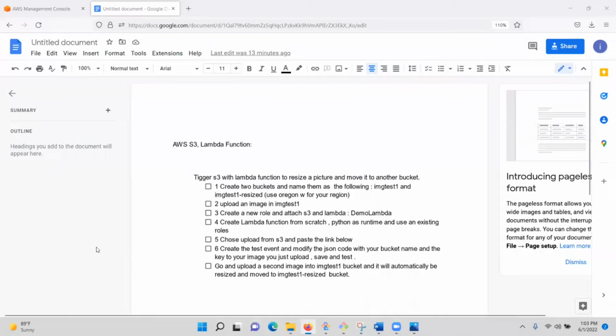Hi, and today I will show how you can trigger AWS S3 to a Lambda function. The purpose of this job is that whenever you upload an image in an S3 bucket, the Lambda function will be called, and then the image will be resized and put into another bucket. So this is something we are going to do.